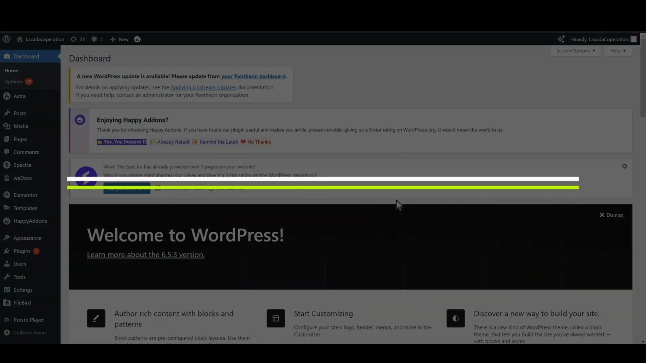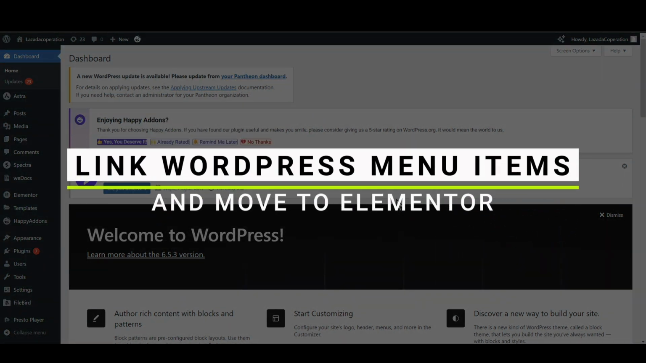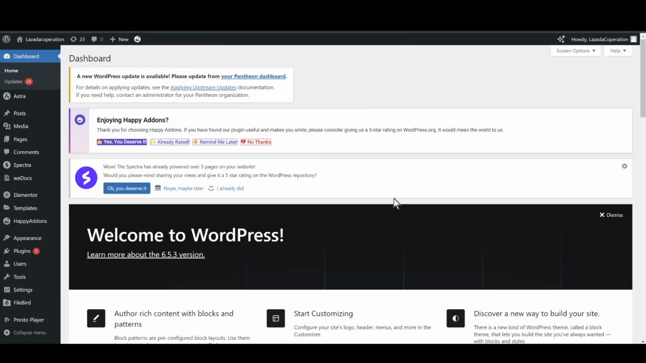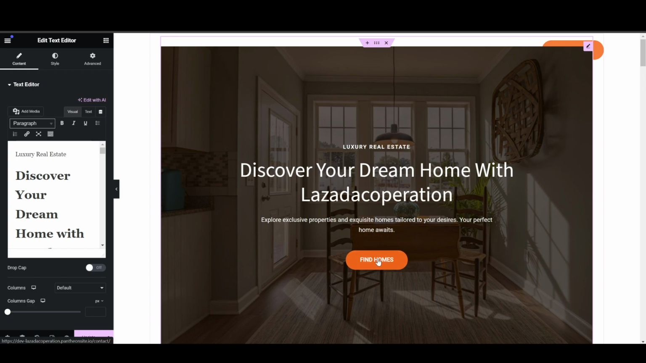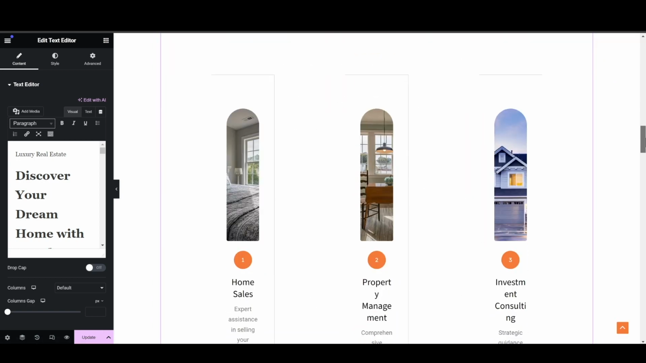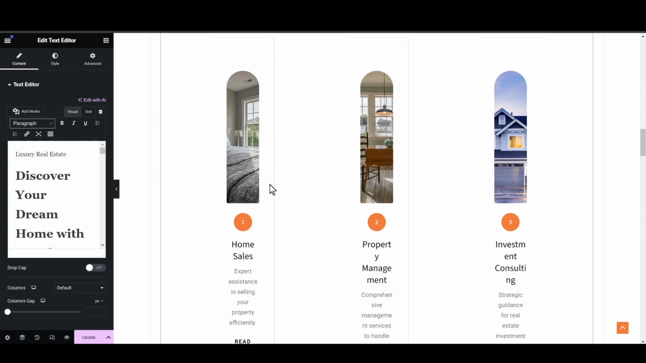So in this video, I will guide you how you can link WordPress menu items and move them to Elementor. So first of all, let's say if a customer clicks on this Find Home button as an example, they should be taken to this particular section. So how can you do this?